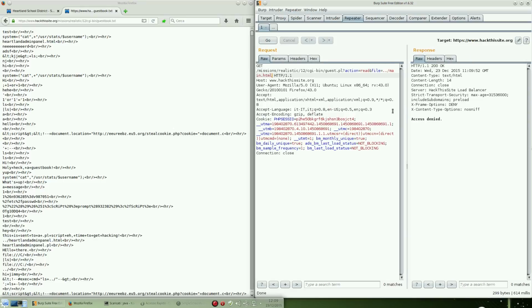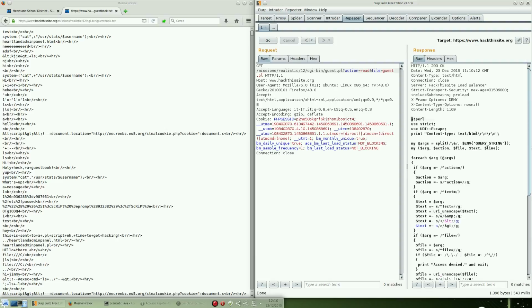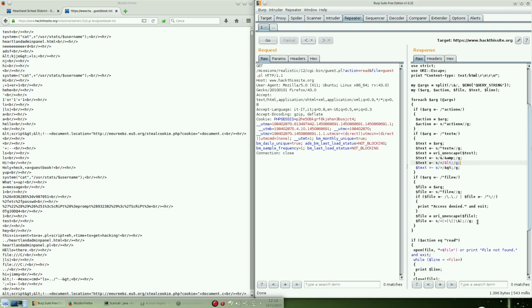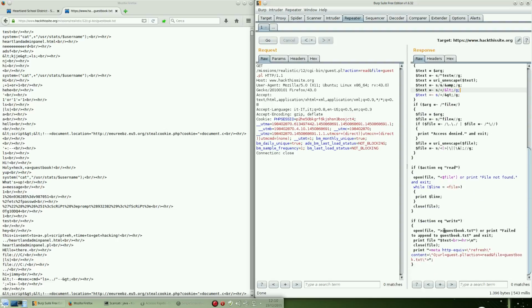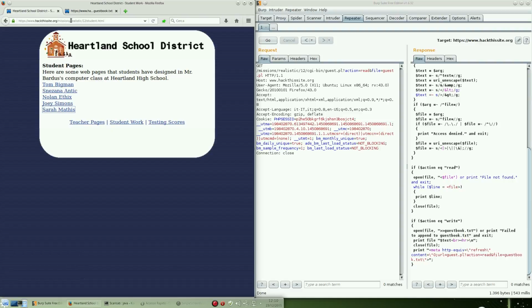For example, the main page. Access is denied. Okay. What about guest.pl, which is the same file? Okay, we can't. Maybe it's in the same folder. Yes, so we can read the source code of the guest.pl file, which is used to read and write inside the file.